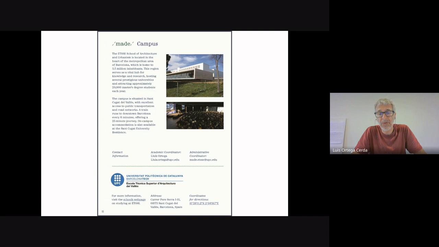Then for those of you that are not from here and don't know the program, the program will be held most of the time in ETSAV, which is a campus in El Vallès. It's a 25 minute subway ride commute from downtown Barcelona, Plaza Catalunya. It's like every 3 minutes you have one subway train coming in.